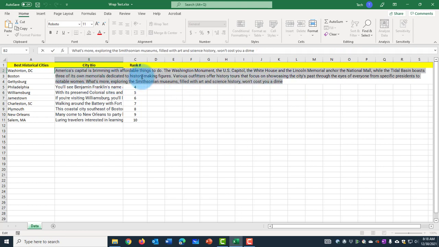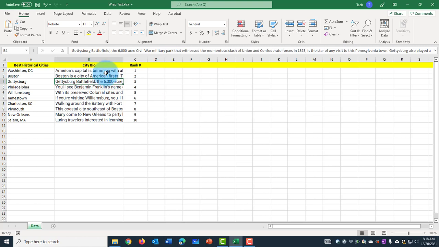Now I want the text to be visible to the viewer. Whoever is looking at this spreadsheet, I want them to see the text, and I don't want the text to be hidden. So there's a function in Excel called wrap text. To do that, I'm going to highlight the bio text for Washington, D.C.